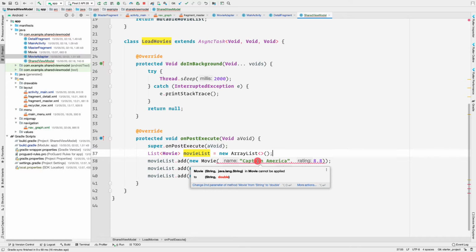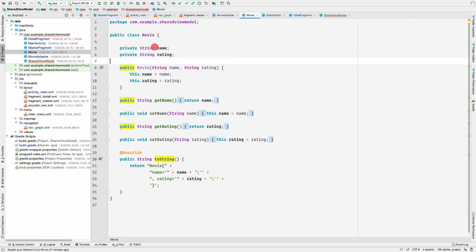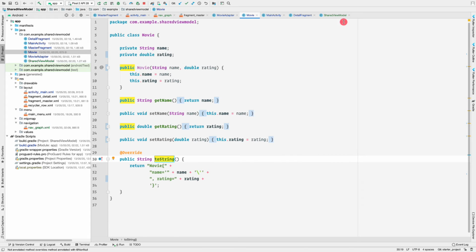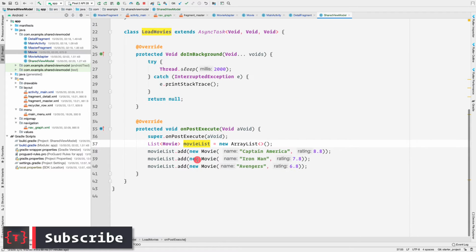And now this gives me an error because my movie class expects a string and a string, because in my movie class I have provided both rating and name to be of a string type. So let me change this rating to be of double type. So let me change it to be double here. Let me copy that and paste it here, and this should be again this thing here, and this should be this thing here, and the error is gone. And let me again create that toString method here like this, and now the error would be gone inside our shared view model.